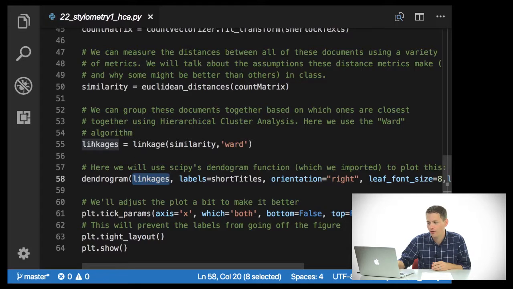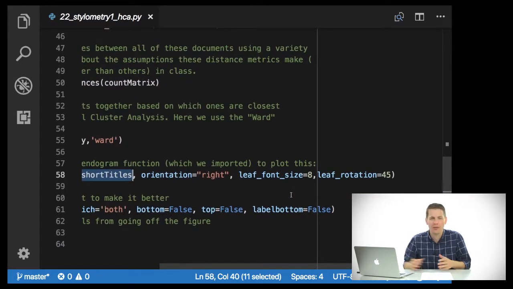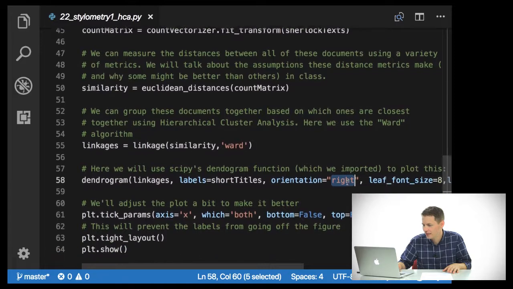SciPy has created for us up here in line 55. We give it the labels, which are the short titles that we created. And I'm going to add a few extra pieces of information just to make the plot look a little bit better. We're going to make the orientation on the right. We're going to say that the leaf font size is 8 and the leaf rotation is 45. And you'll see what that looks like here in a second.